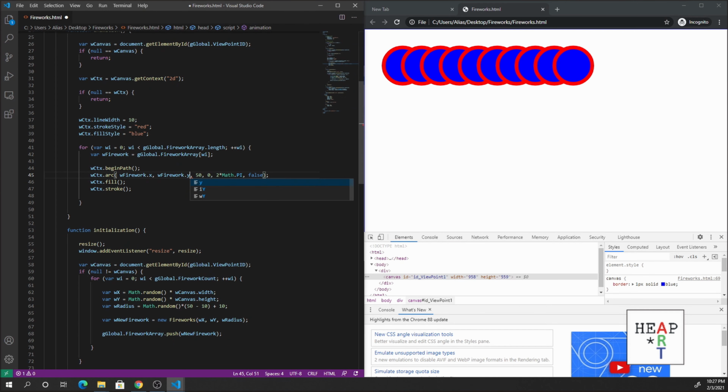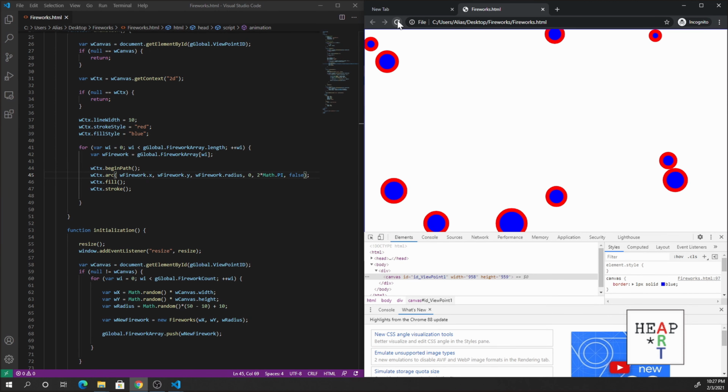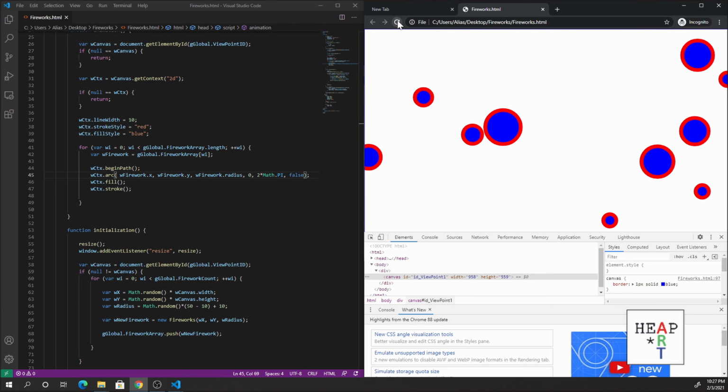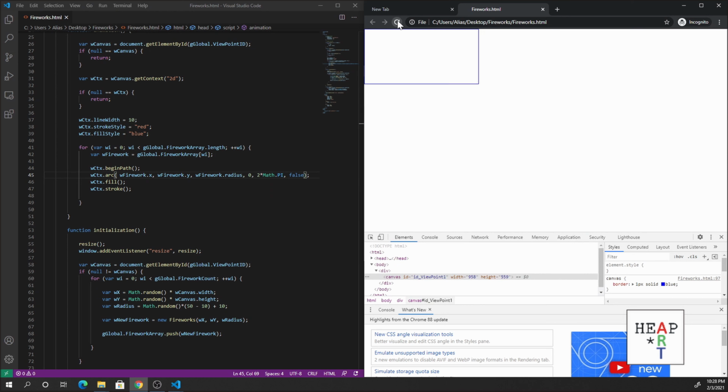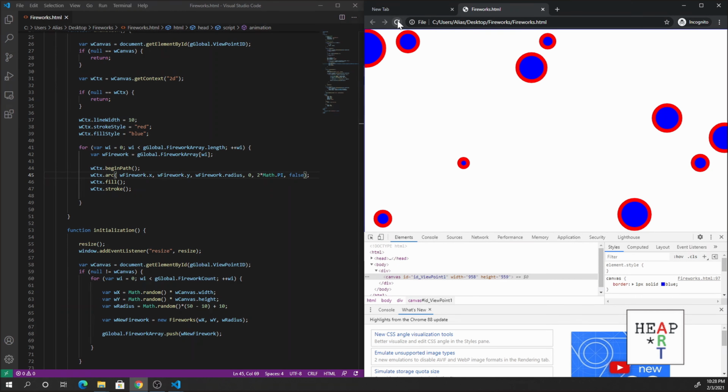Dot y, dot radius. Refresh and we should see random circles. Refresh again and you can see that the location of the circle changes every single time because it's randomly generated.